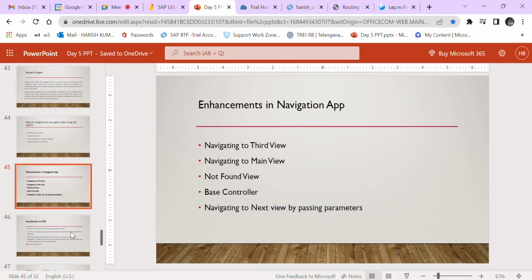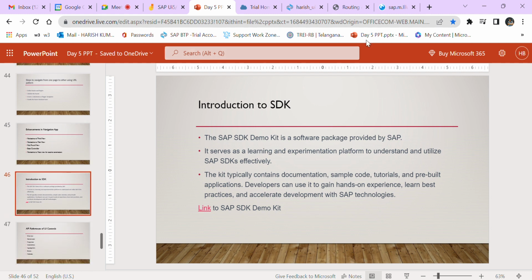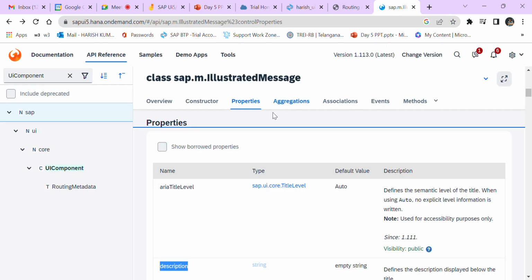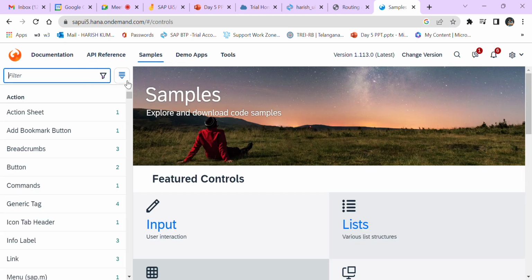I thought of giving you an introduction to SDK, but it is almost 10. So I'll give a brief introduction because I'm going to give an exercise, so that's the reason I want to cover, but I'll not take much of your time. Okay, see, this is the SDK. This is called the demo kit, where you have all the SAP UI5 libraries.